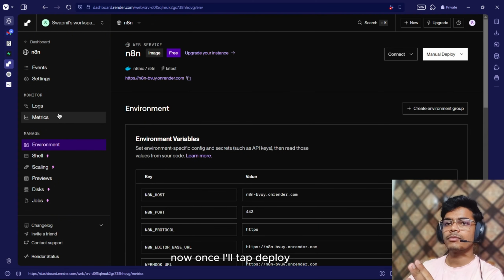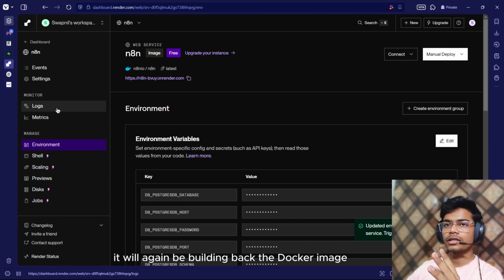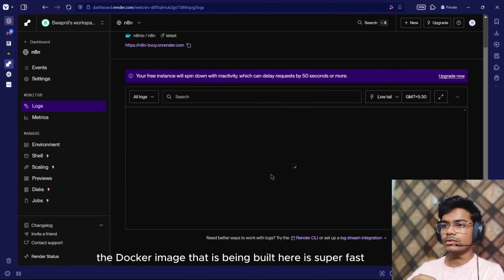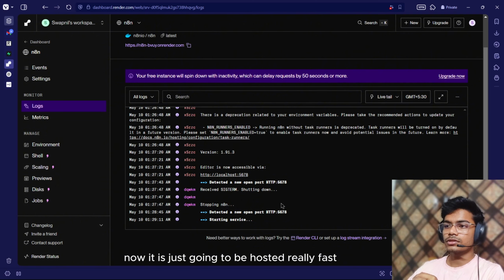Once I tap deploy, it will again be building back the Docker image. As you can see, the Docker image that is being built here is super fast. Now it is just going to be hosted really fast. You don't have to worry about it.